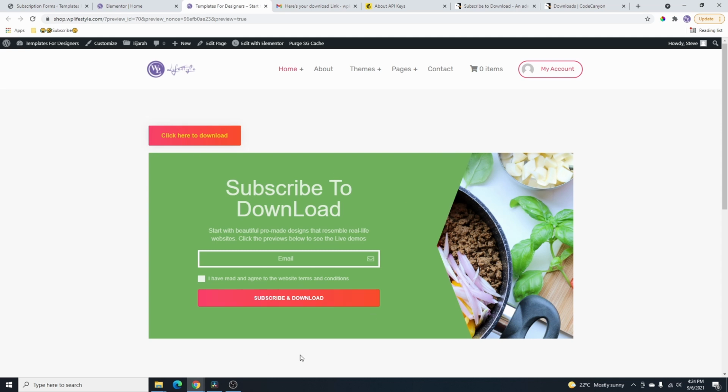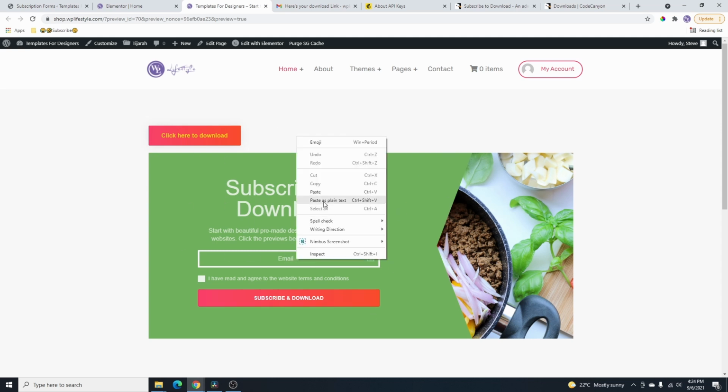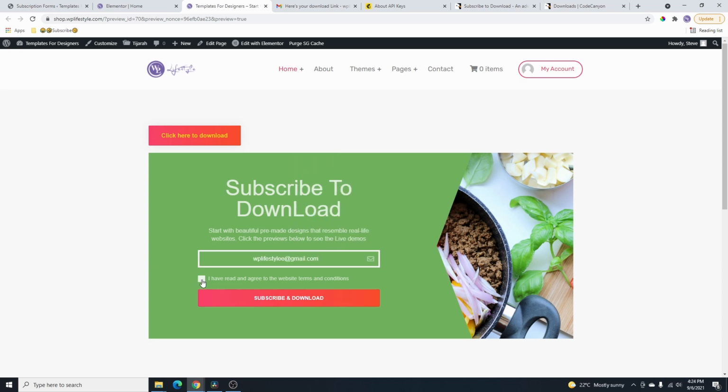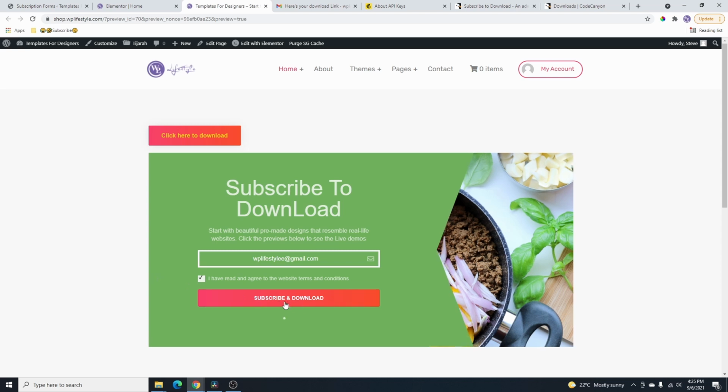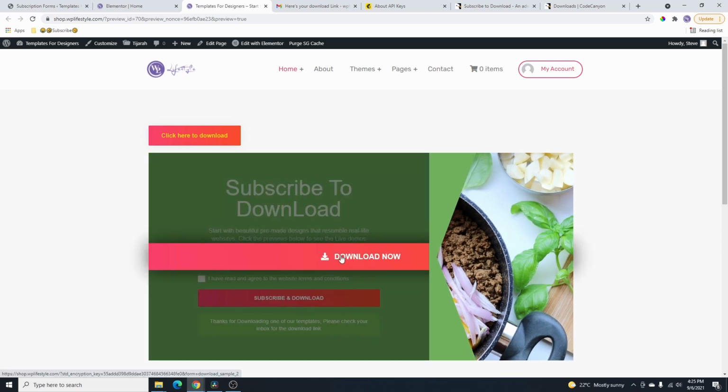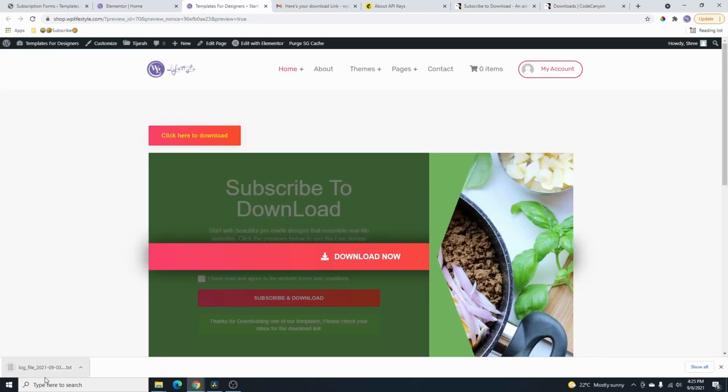So now you can see that we have 2 options here. So from here, what I'm going to do now is I'm going to add my email address here, and then I'm going to click on this button right here to agree to the terms and services, and then I'm going to click on subscribe and download. So once I click on that, now you can see that I automatically get a download button right here. So if I click on that download button, the file is going to start downloading immediately.